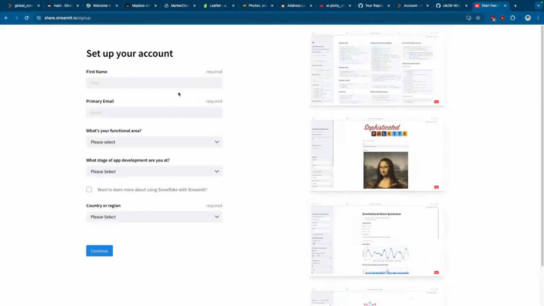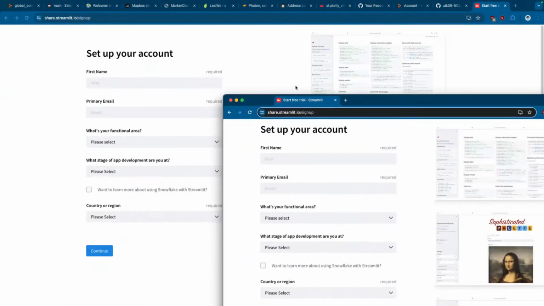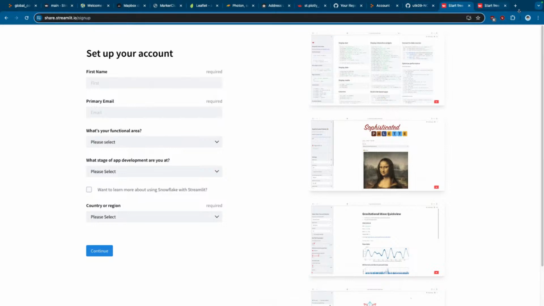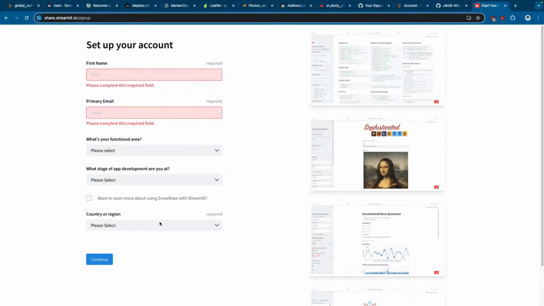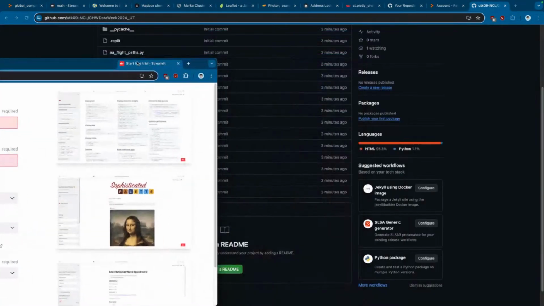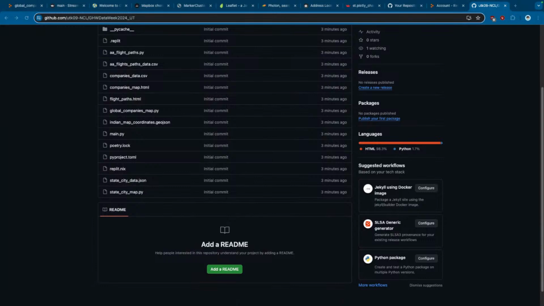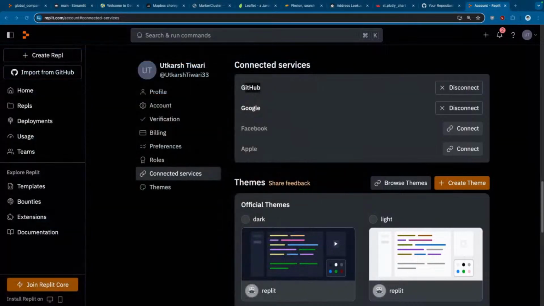Okay, see, this is where I end up. So start your free trial basically, and you enter the details that are required. First name required, email required. You fill all of that. I'm going to again go off the screen and I'm going to add that. Interesting. I forgot which email.